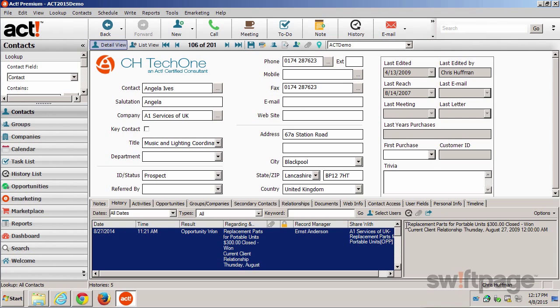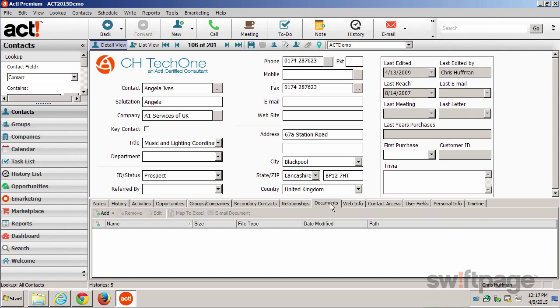In ACT version 17 and 17.1, there have been some improvements made to the Documents tab as well. Previously, we could add files to the Documents tab by right-clicking and selecting Add. But now, we can add shortcuts to folders on your computer or even URLs to the Documents tab. The way to do that is to use the Add button and select Shortcut to Folder.